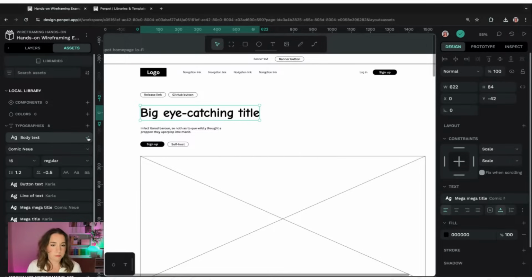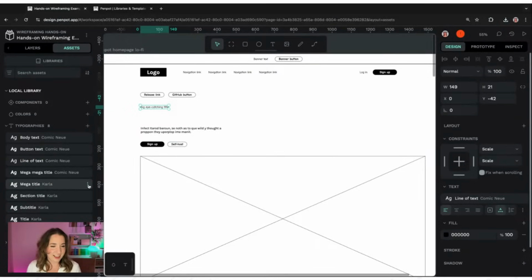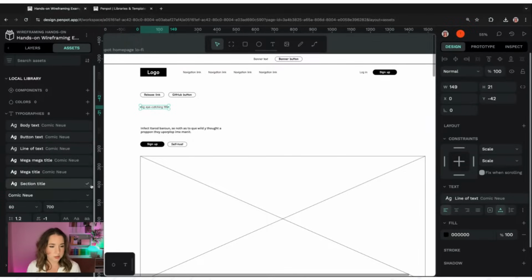So my body text is going to be Comic Neue, tick, and my button text. I'm going to make sure that's a heavier weight as well, tick, and any random line of text, check, and mega titles, a bit bolder as well, check. The check is when I'm saving the style. And so my section title, that's bolder too. So I've edited it, check it.